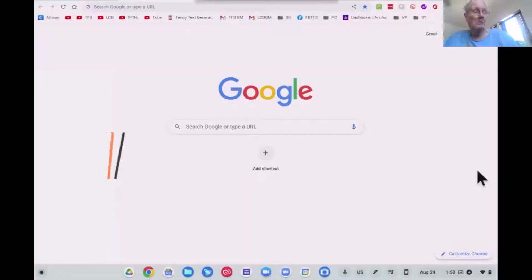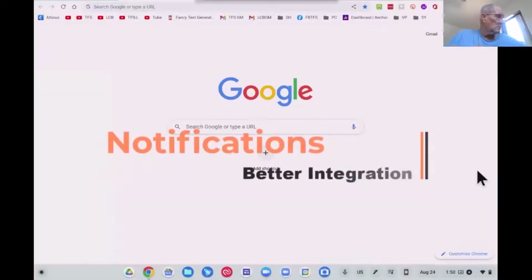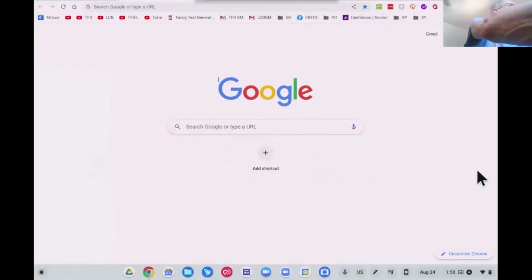In Chrome OS 104, notifications on your Chromebook look much better. They're more professional. They have a nice rounded corner. Let me just show you how they look here. As we come down to the right, we're going to come down, we're going to click on the time.